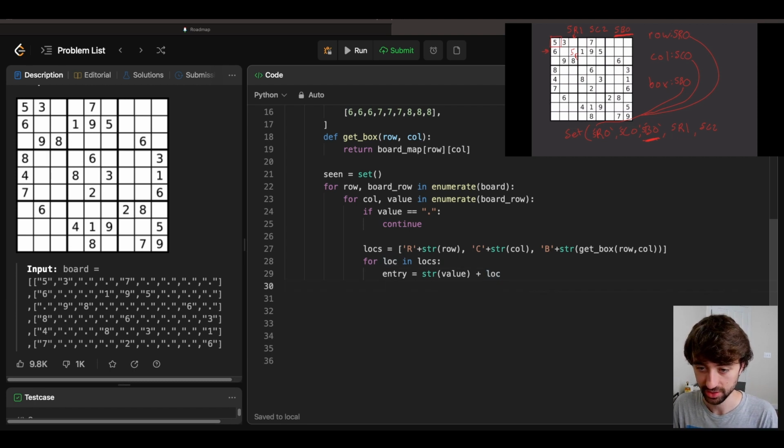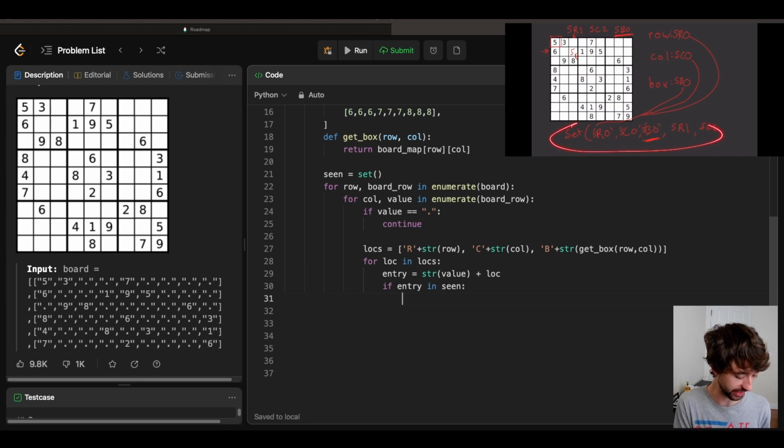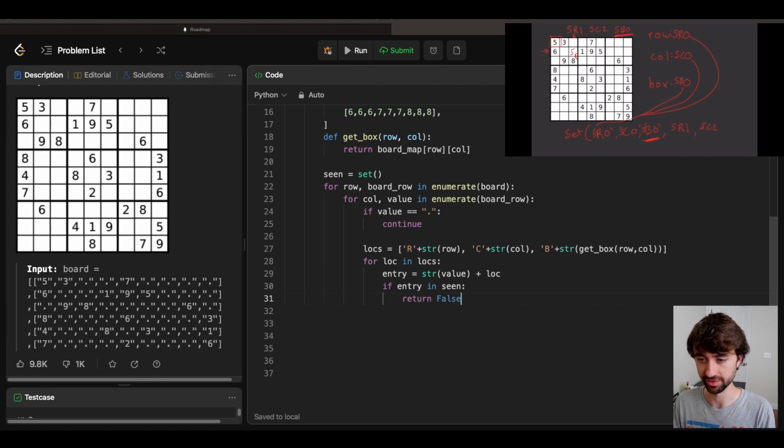And then we can ask, is entry in seen? So have we seen this value before in our set? If we have, there's a duplicate, so we can return false in that case. If we haven't seen it, we just need to add it into the set so that we can look for it later. We can do that by saying seen.add entry. And at the very end, if we go through the entire for loop, all 81 values, and we never see a duplicate, in that case, we can return true.